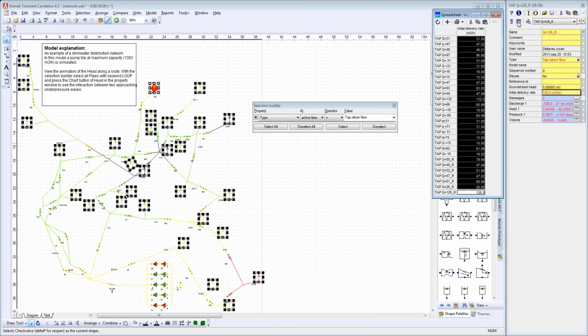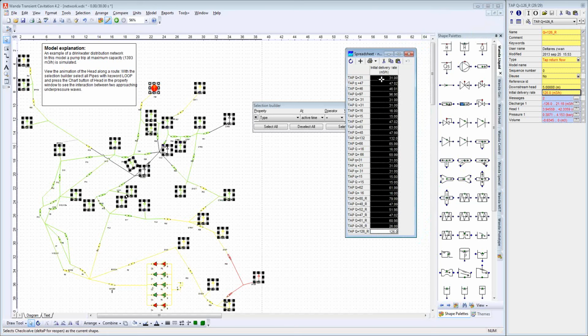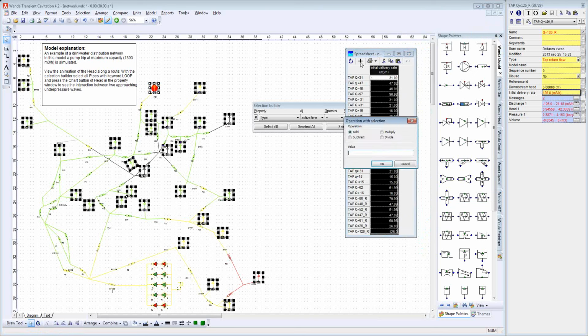I'm going to the initial delivery rate. What I'm going to do is make a spreadsheet again out of it. I select the entire table and then I press this button, which is an operation with selection. So I can add something, subtract, divide, or in this case I want to multiply it. Press OK, and then you see everything is multiplied by 1.5.